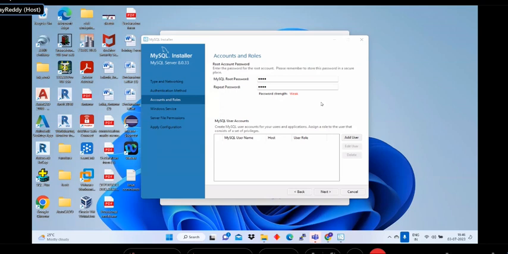Ajay, which setup do we have to select? Sai, it is asking to choose a setup type: Developer Default, Server only, Client only, Full, or Custom. Choose the first one, Developer Default, the first one only.